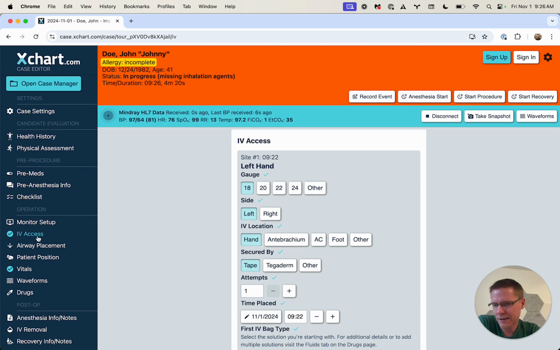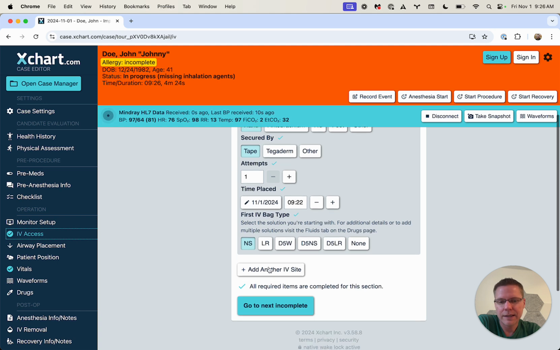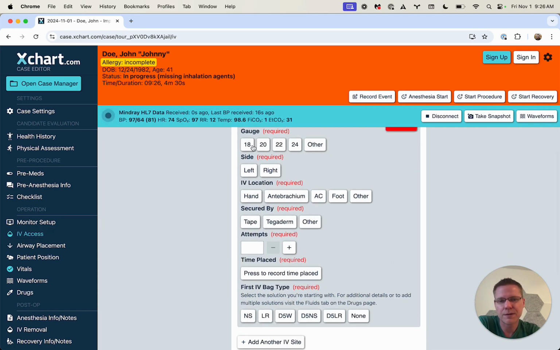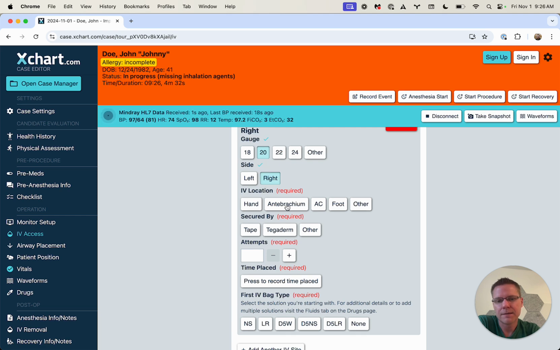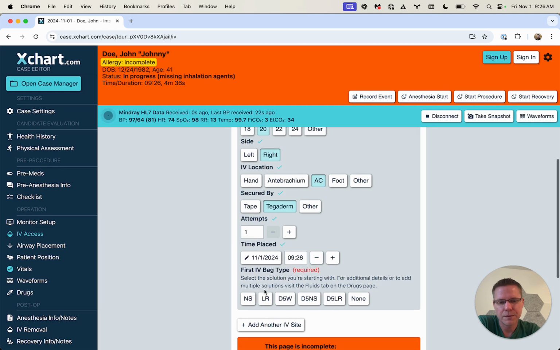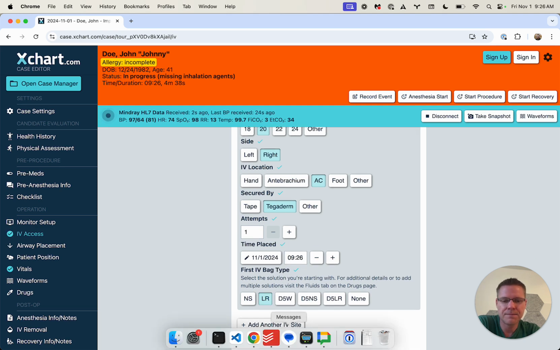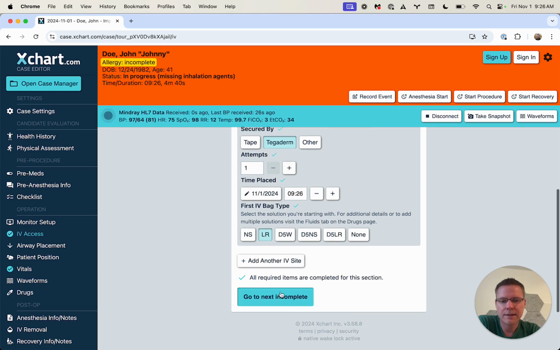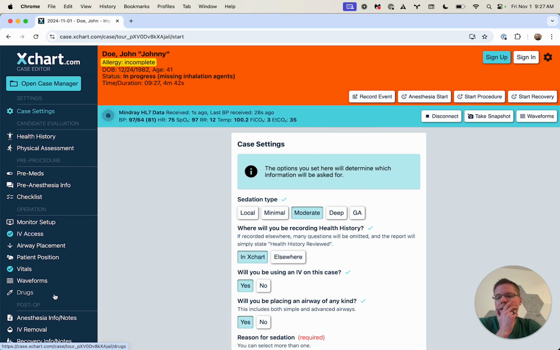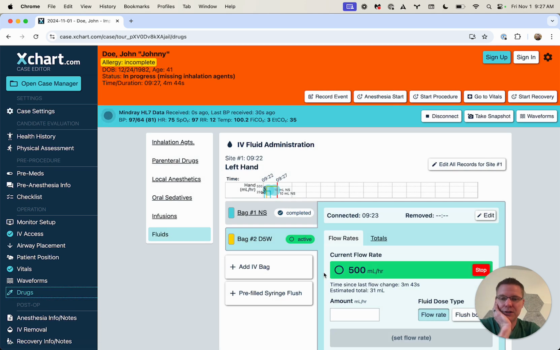So then we jump back to the IV access page here, over here. And now there's a button that appears. Again, if you have advanced fluids tracking on your account, this appears and you can specify another one. So let's say we're doing, let's do right antecubital this time. When it was recorded, what we connected to it, and then that's done. So back to drugs now.